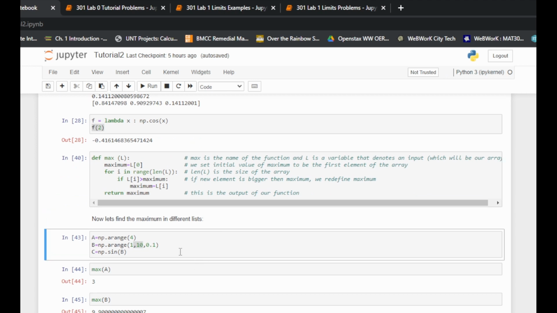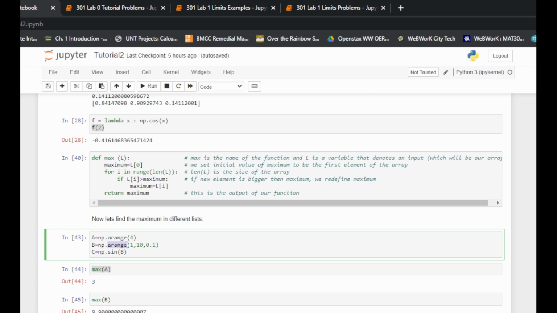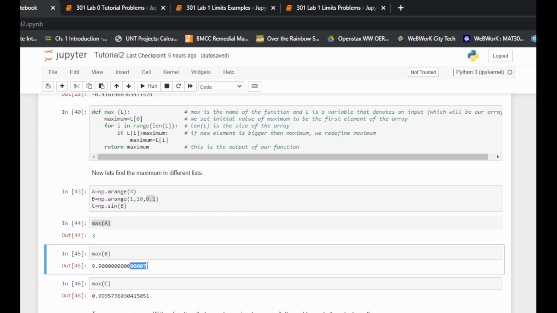So for example, if I have an array consisting of 0, 1, 2, and 3, the maximum of that array will be 3. If I have an array starting with 1, ending with 10 with the step of 0.1, remember not including 10, then the largest value should be 9.9, and it is. There's a bit of an error here, and that's usually ignored.